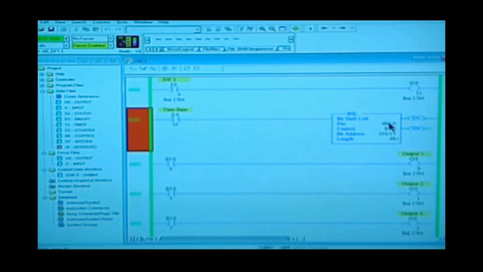Now, we're going to shift starting at B30, a total of 48 bits. The address that actually activates the shift command is going to be output 0:15. This is an output. When this output is activated, the bits shift from 0 to 1. When it's deactivated, they shift back to zeros.